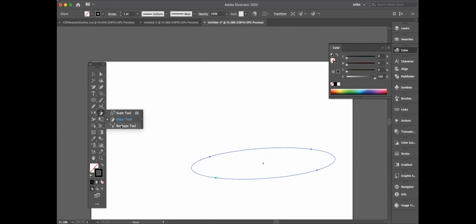That's shear, reshape. Let's not worry about that yet. This one we're going to talk about in a minute, the width tool, which is one of my favorite things ever. This we'll talk about later because there's a couple different places you can do that. Free transform tool I'll talk about later. That I'll talk about later. Perspective for sure I'll talk about later. Mesh tool, again, I'll talk about that later.